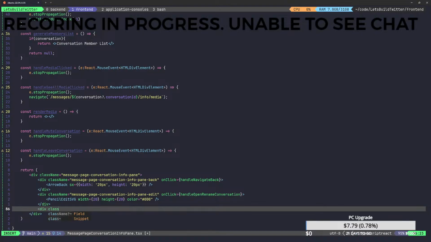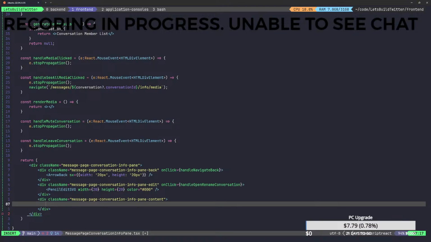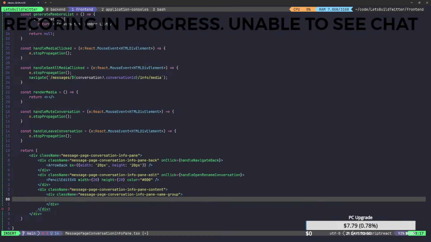I have a div className equal to, and paste that in, info pane, and then this one's going to be our content. Okay, and here we have a div className equal to, paste that in. This one is going to be our name group. Inside of name group, we're going to have our stacked profile pictures, which we still need to go ahead and create. So we'll create that eventually.